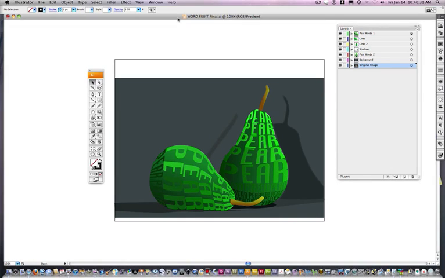Here's my finished word fruit illustration. If you notice, here are all my layers. Make sure that your document is 8.5 by 11, and you can have it landscape or portrait. That's up to you, depending on your particular fruit that you decide to download.